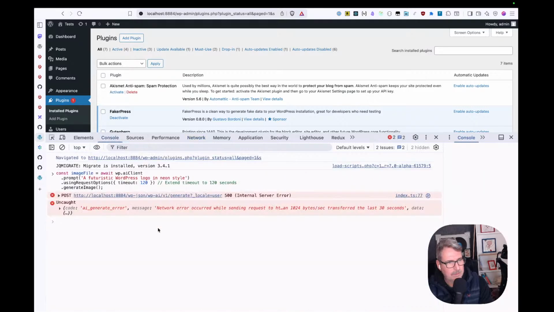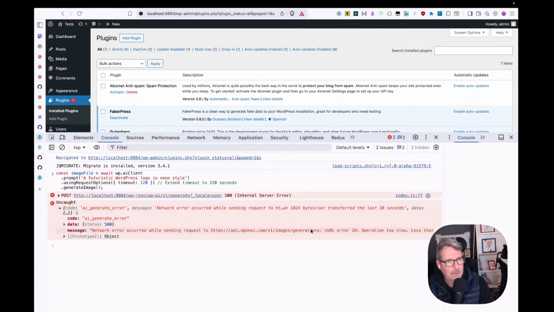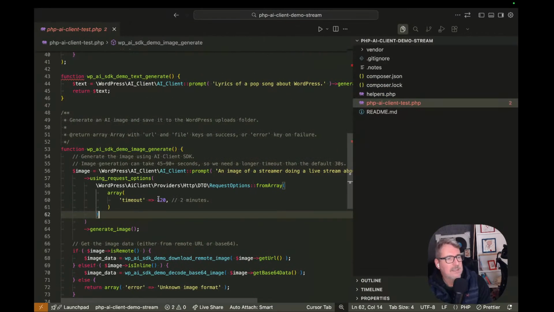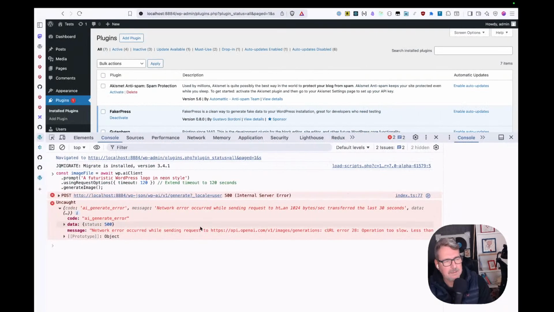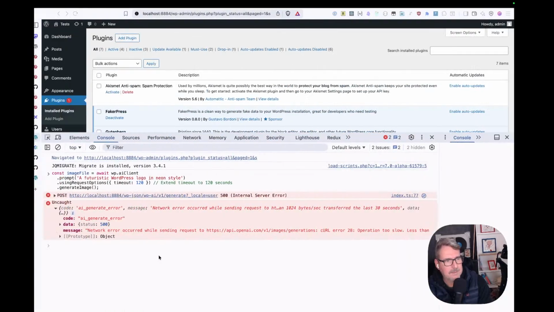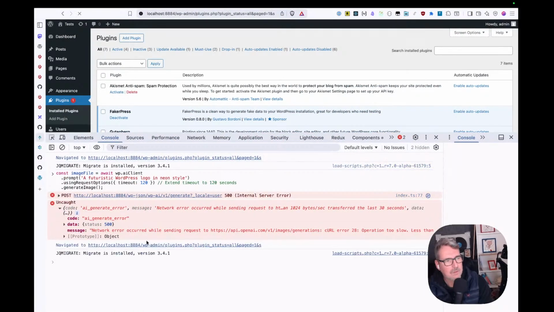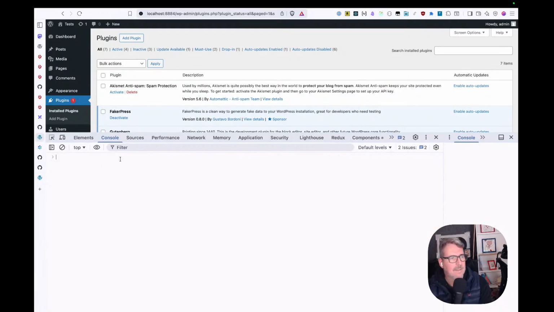So we got another error. Operation too slow. Okay, let's expand this to 180. No, not here. It's here. So we are going to reload. And we are going to 3 minutes.